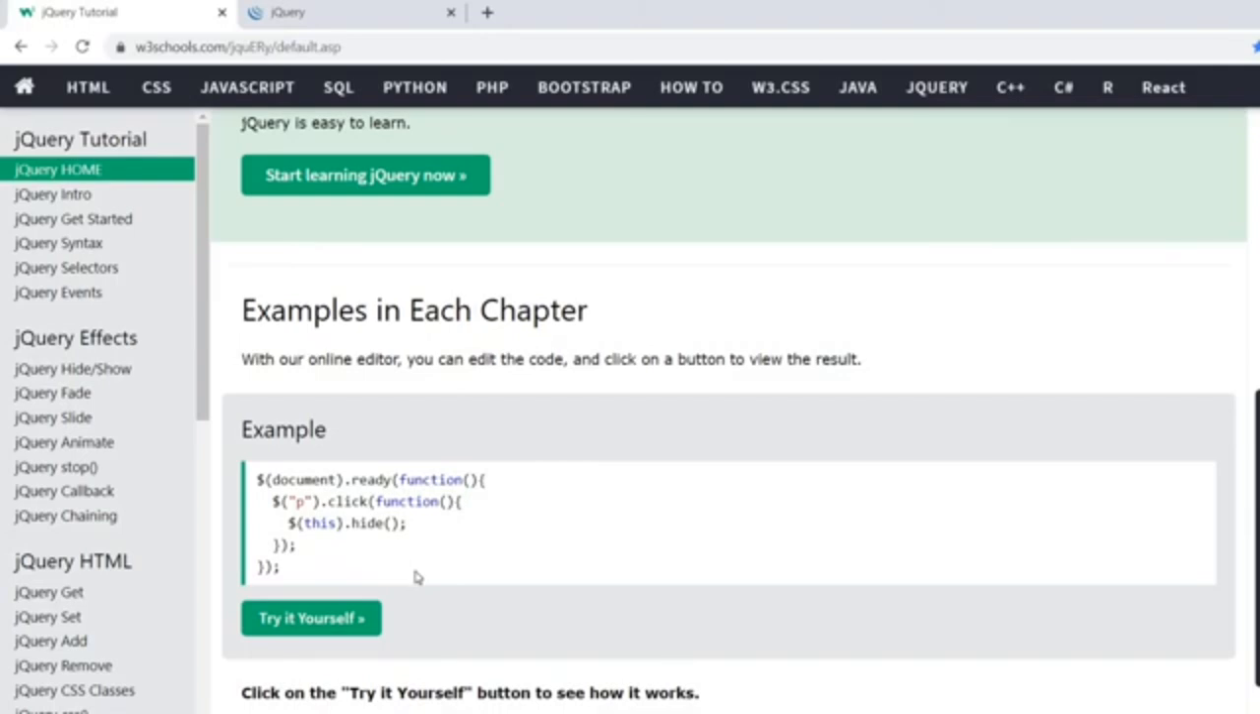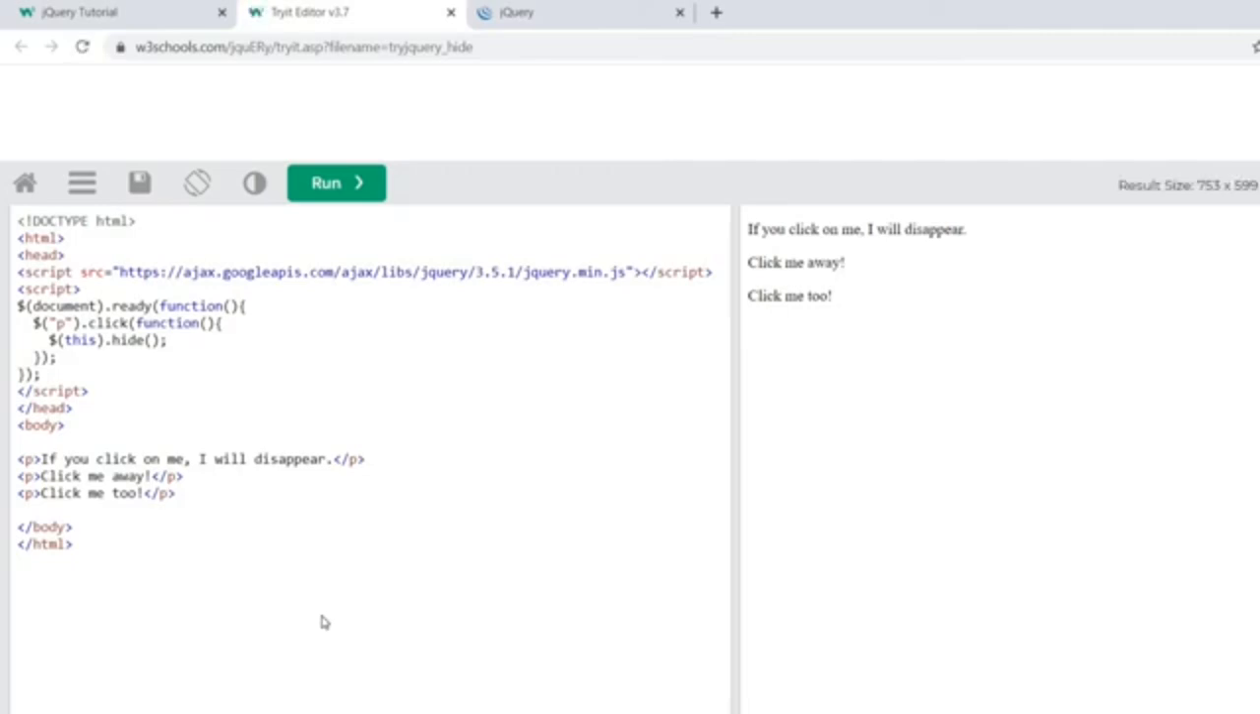This is the W3 Schools website, which has an online editor. So try it yourself. You can try it on this website. That will be very helpful while learning, because practicing at that particular instant will help you a lot, right? You can edit the code here in this online editor, and you can just click the button to view the result. I am just giving an example of what jQuery means. You can see this is the normal website where you have some p tag elements.